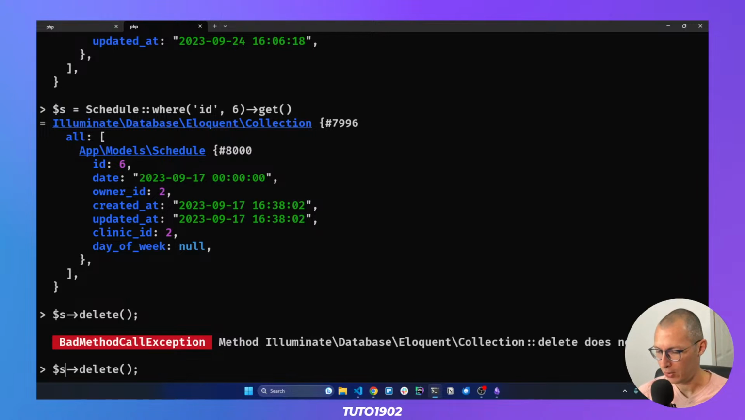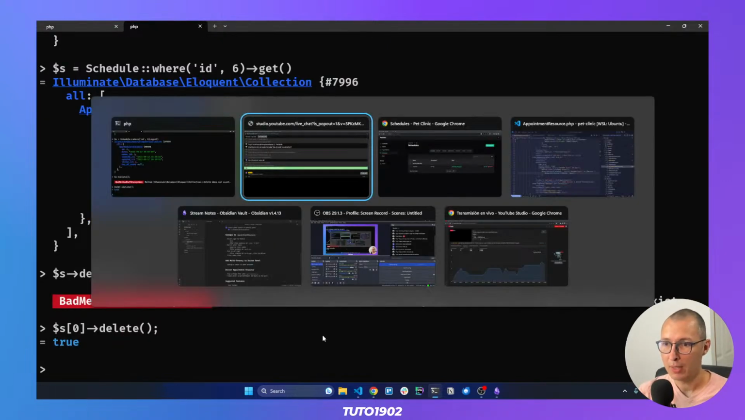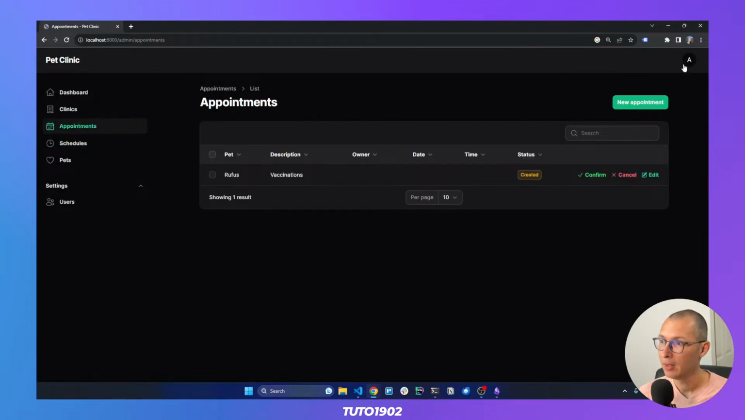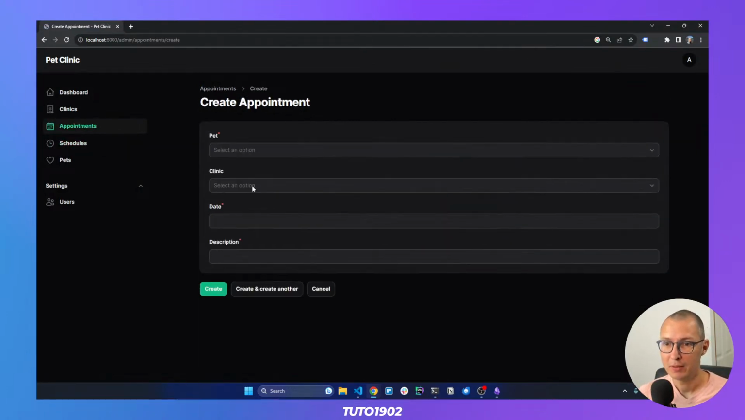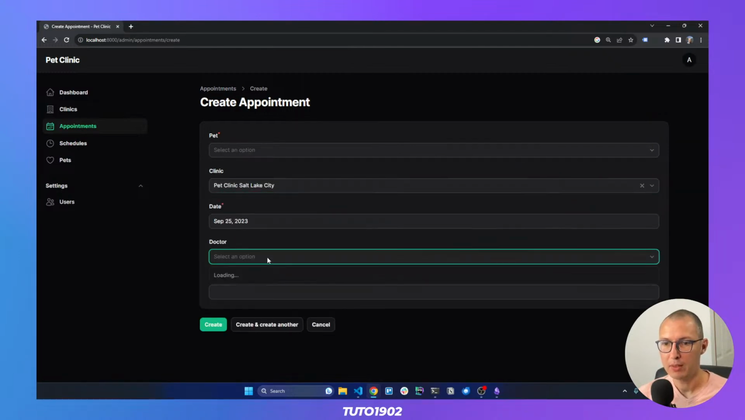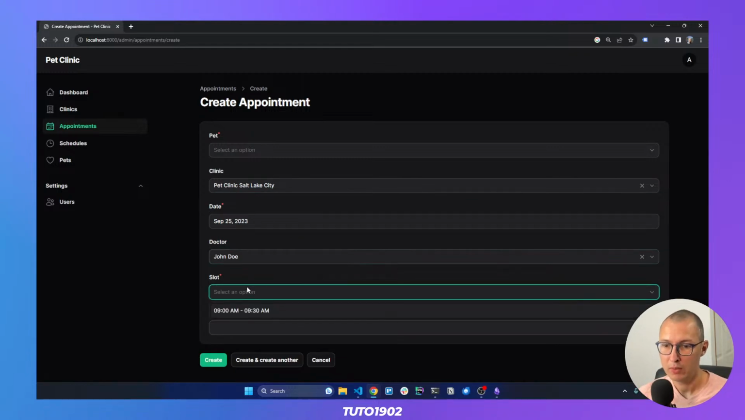Oh, this is a collection. Should have done find instead. How about that? Okay, cool. Now, when I go back to appointments, new appointment, clinic, Salt Lake City, on Monday, for John Doe, there is only one schedule, and that's the intended behavior. Sorry I took you on this long way just to find out that it's just a leftover from the previous week.